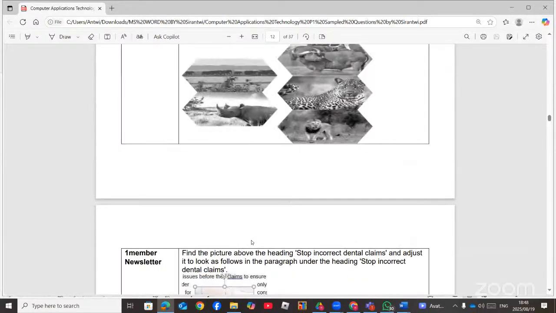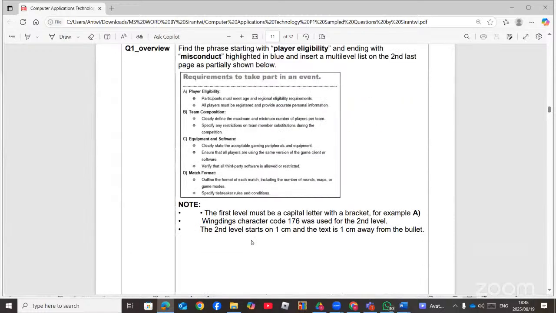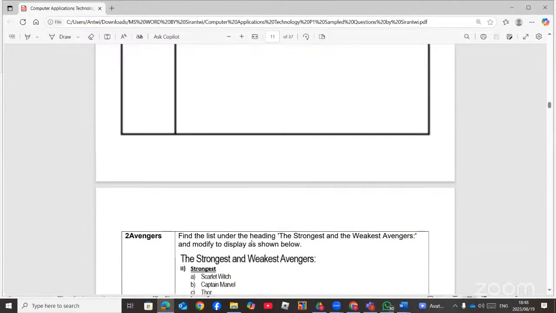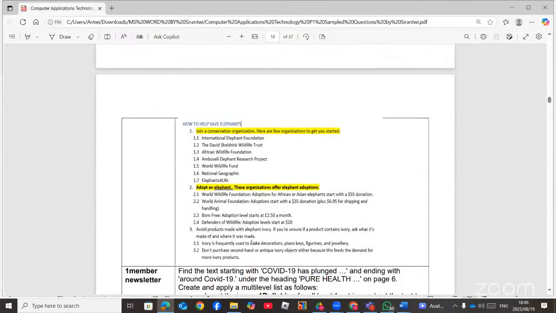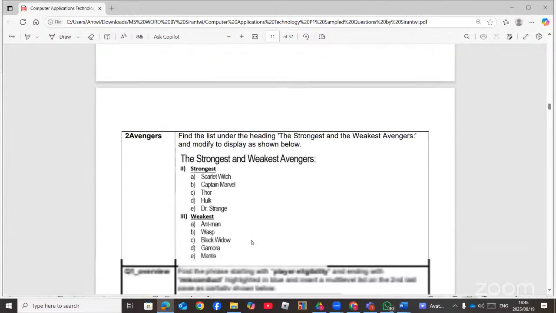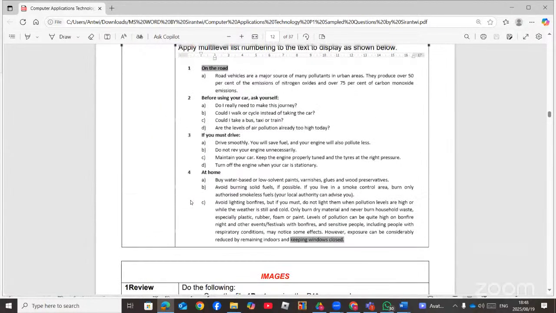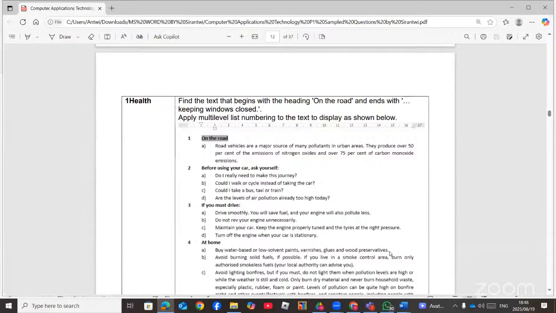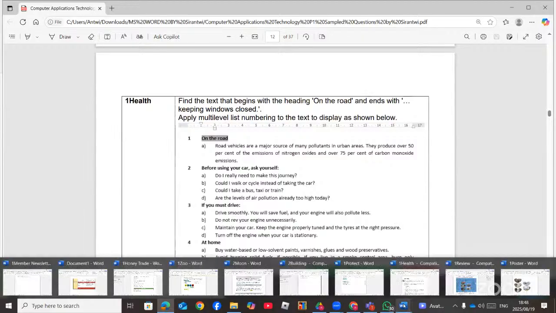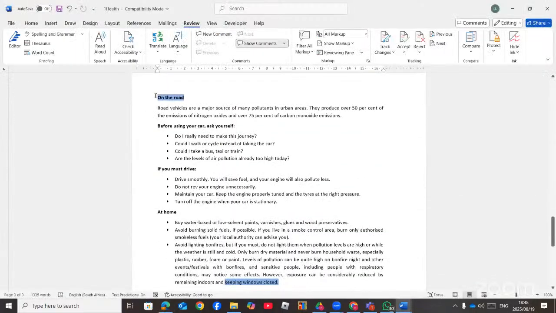Now, the last question, then we end this lesson, will be what we call the multi-level list. Now, I'm going to take one or two questions, then I will focus on multi-level list. Let's take this question here, one overview. Or we can choose one health, which I've already opened. This one, is it from on the road? Yeah, here.